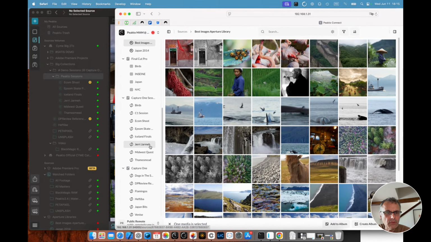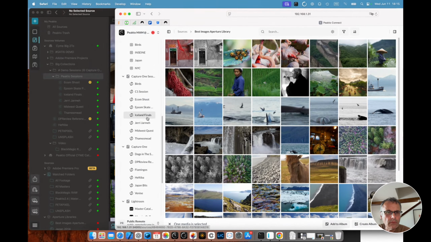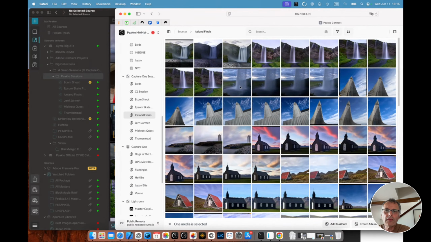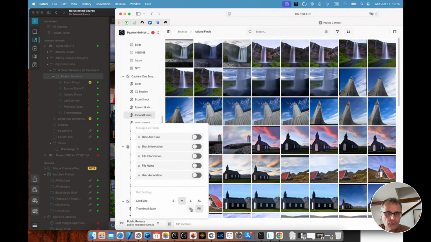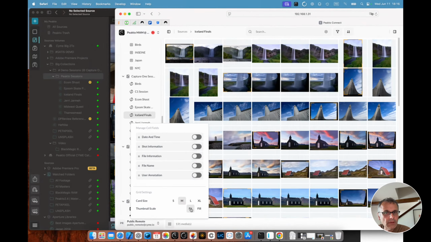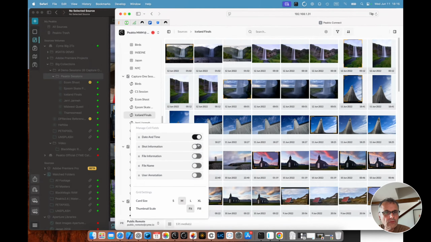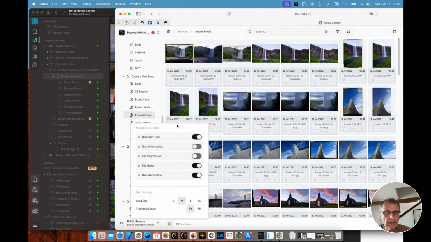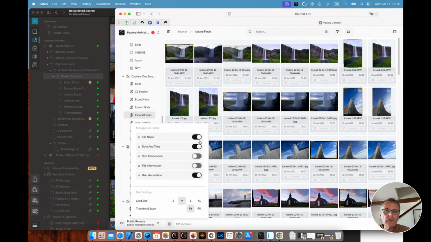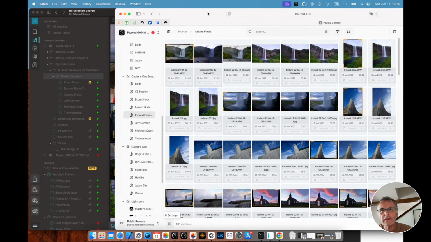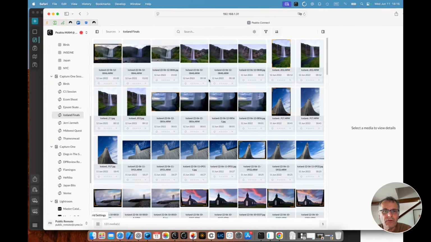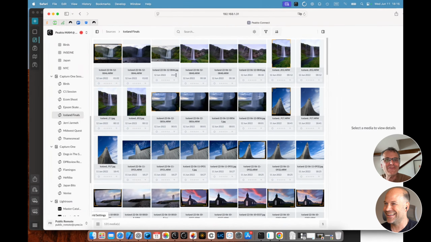And if I go to my Capture One sessions or Capture One catalog, it's the Iceland final, for example. So here I have my Iceland final. I can control the aspect ratio, and I can also control what I want to display. For example, I'm interested in the user annotation and the file name, and I want to put the file name at the top, right? So now I have a view. Here I'm running on the same machine, so it's not super impressive, sorry, but if you're running it from another machine.